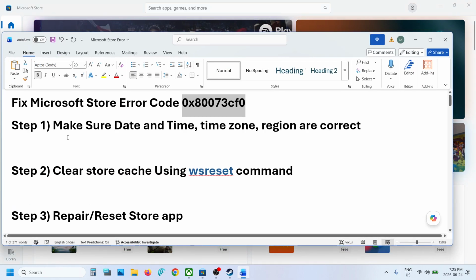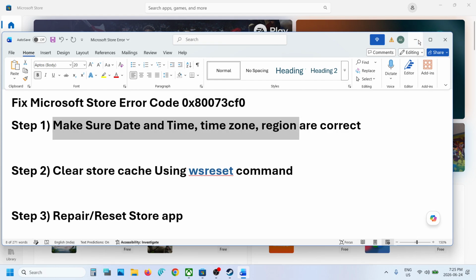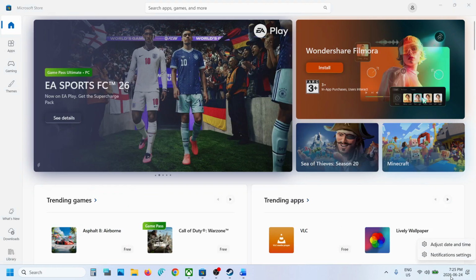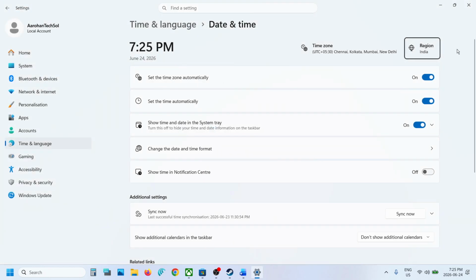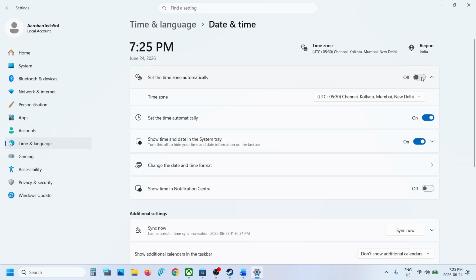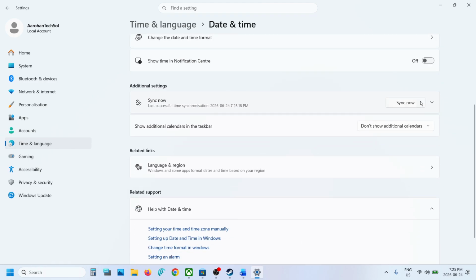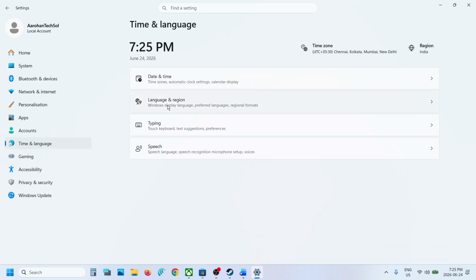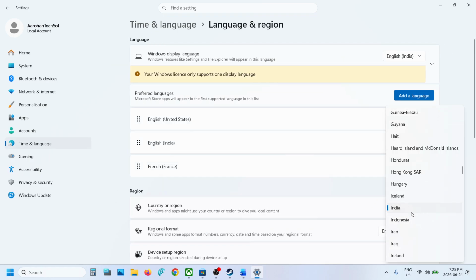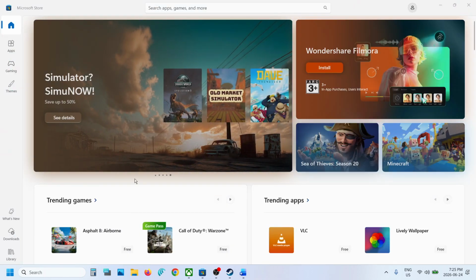Now the first step is to make sure date, time zone and region is correct. At the bottom right here you can see the date and time. Make a right click on adjust date and time. Make sure set time zone automatically. If this is off, turn it on. Also set time automatically. If this is off, turn it on. Scroll down, click on sync now. This is important. Now go to time and language and region, and make sure your country is selected over here. Now you can check.